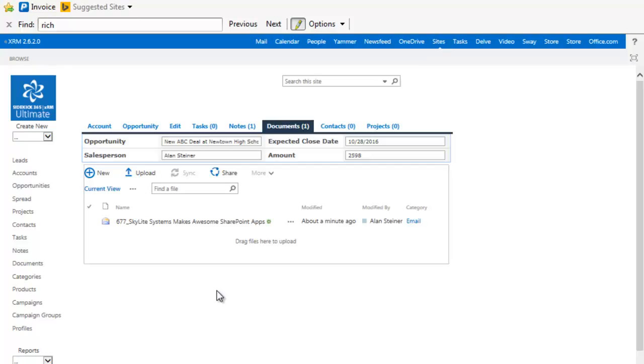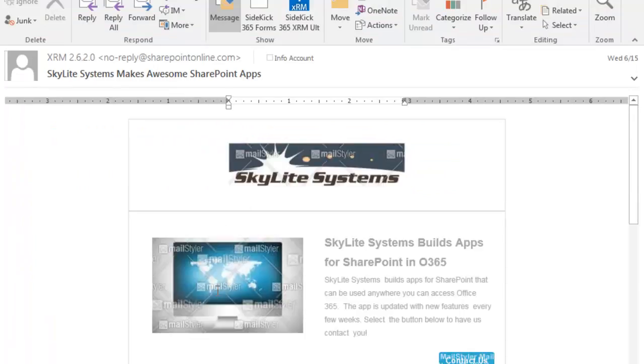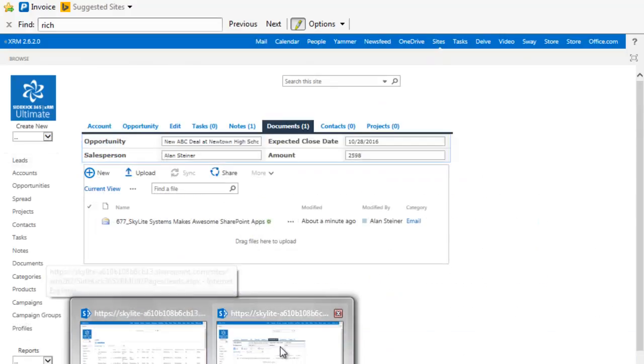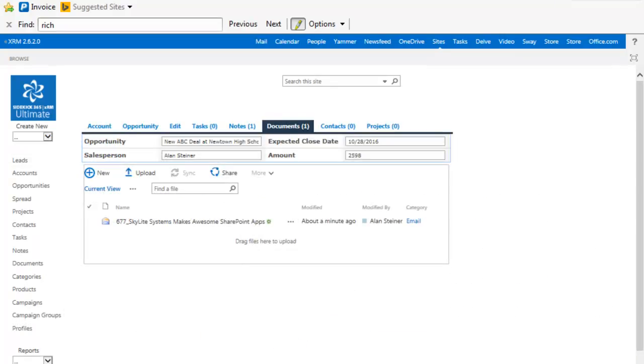So the great thing is anybody that has access to this account or this opportunity can see all the important emails around it, and they're also searchable. It's very powerful stuff. A couple more things to show you before we're done. Let me go ahead and close that.